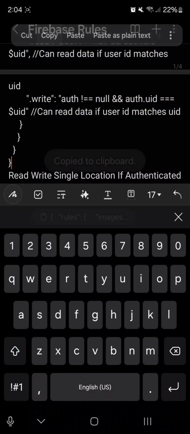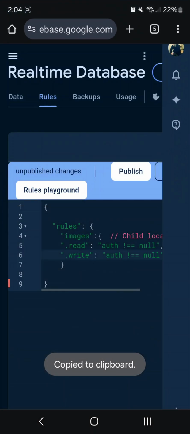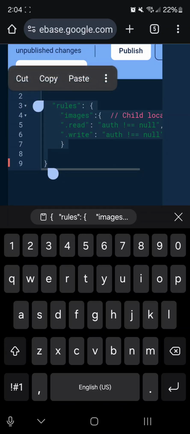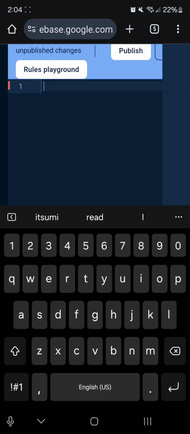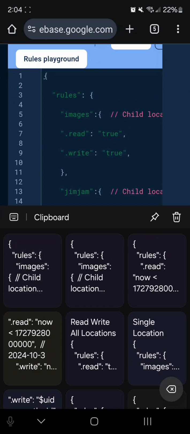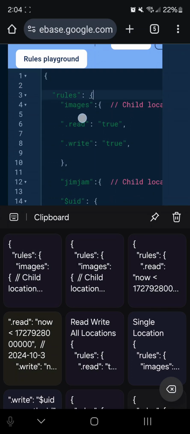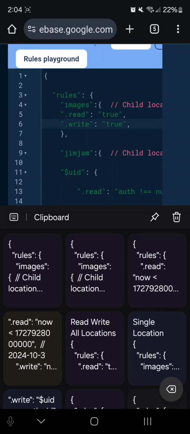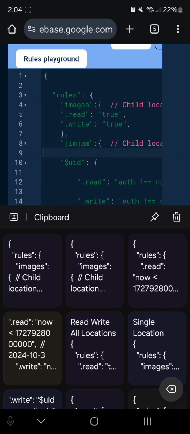So copy that. And then we're going to go back into here and we're going to erase all this again. And we're going to paste this. I'll make sure it's all gone. And then we're going to paste this. So I'm going to explain everything in here. So right now, these rules at the top are set to check the rules for our images location so we can read and write to it no matter what, even if we are authenticated or not.